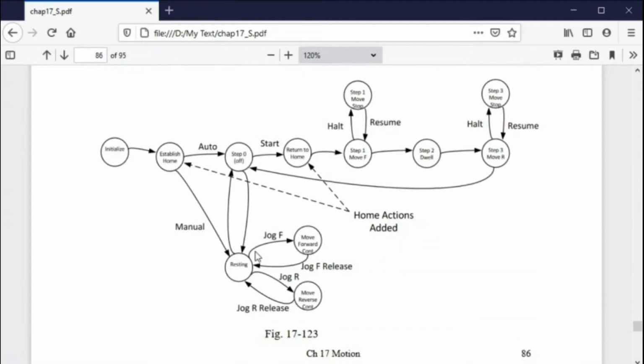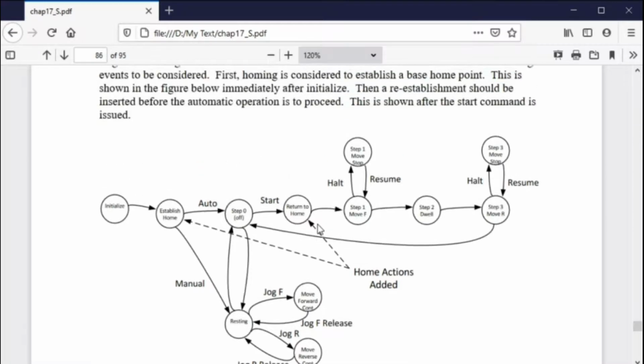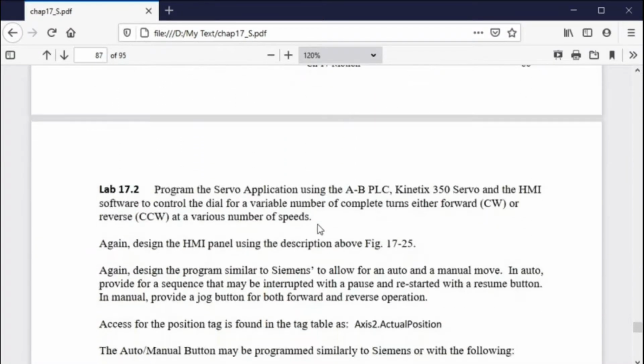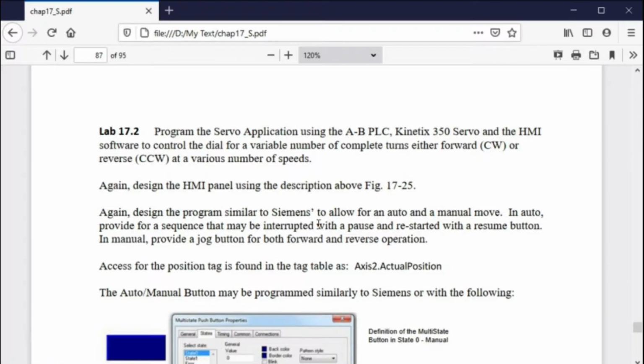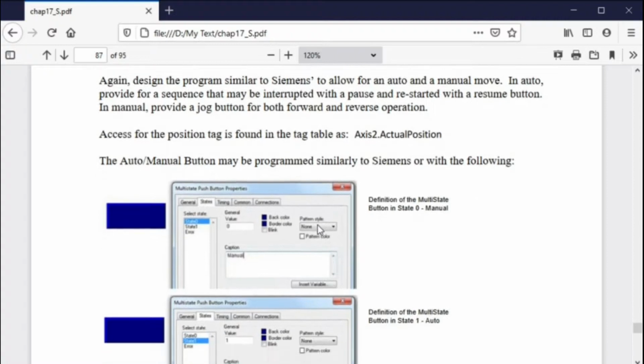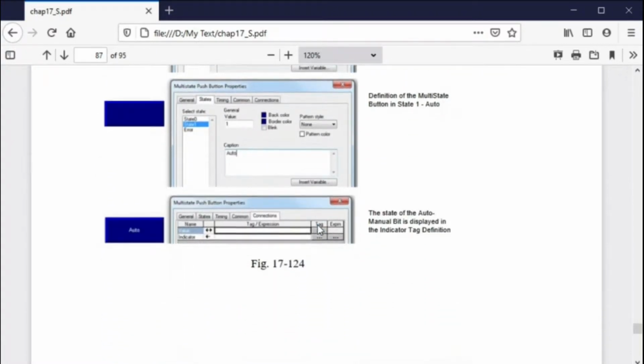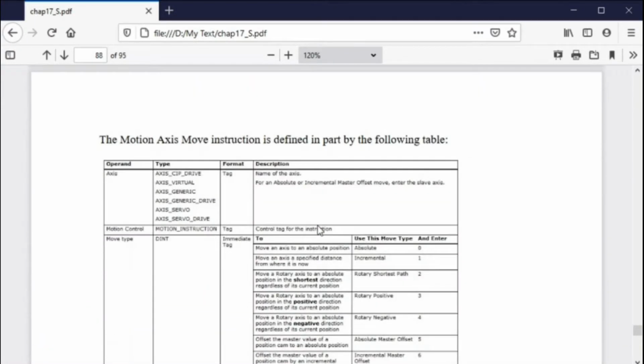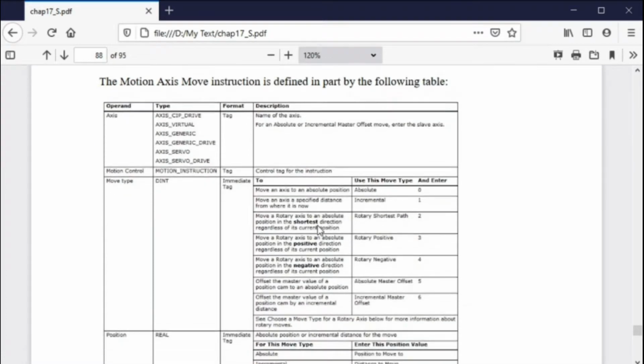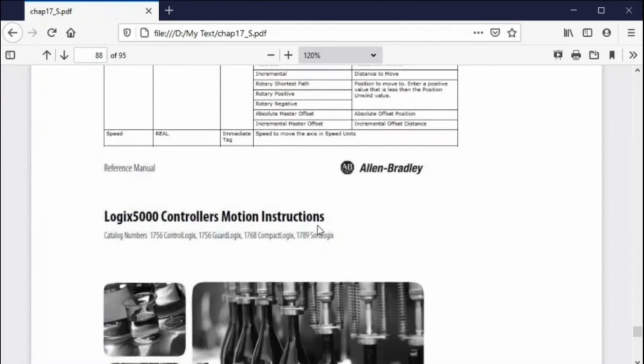Now here is adding a return homing action to establish home after you switch modes. So you may have to consider doing that. That was added. And the 17.2 is doing the same thing, but with Allen Bradley instead of Siemens. So you rotate forward, you rotate back, and see if you can get it to work. And this gives you some of the ideas of the motion application instructions.